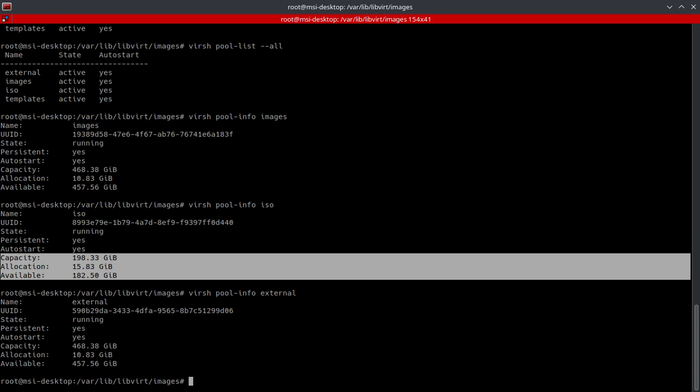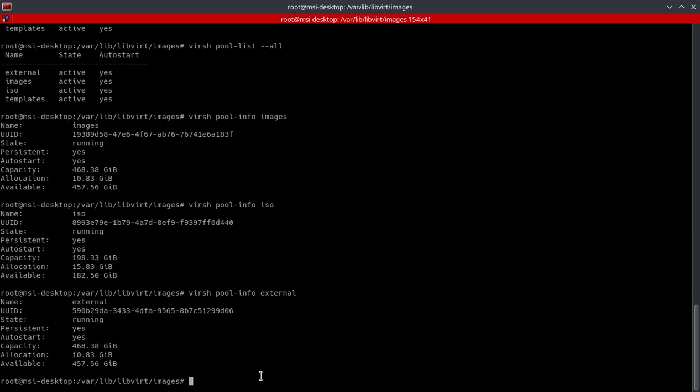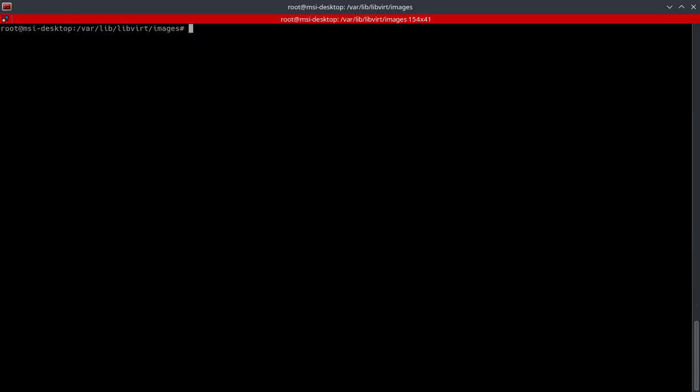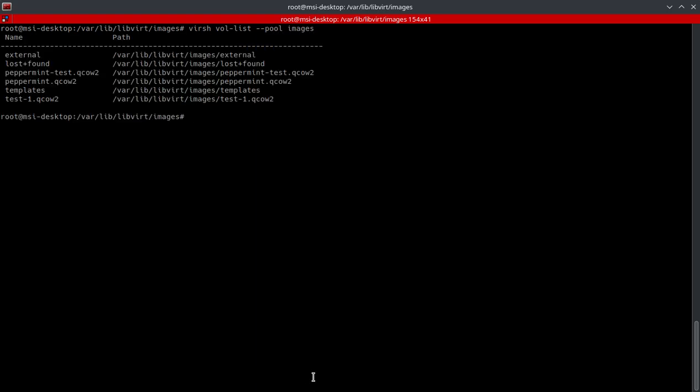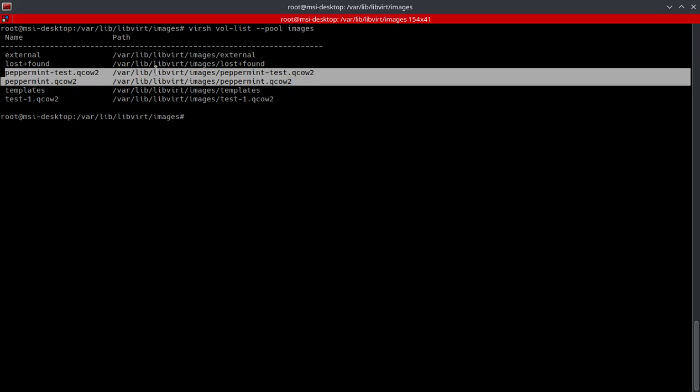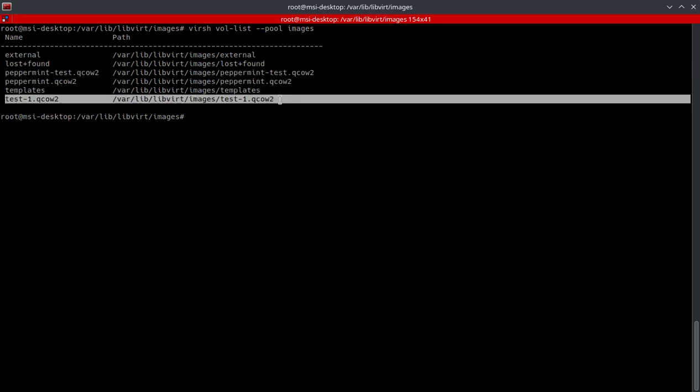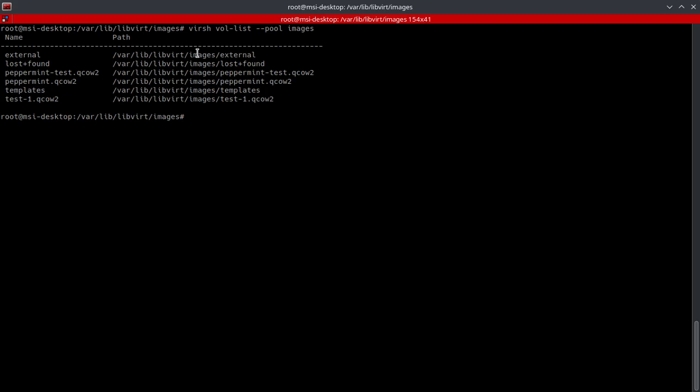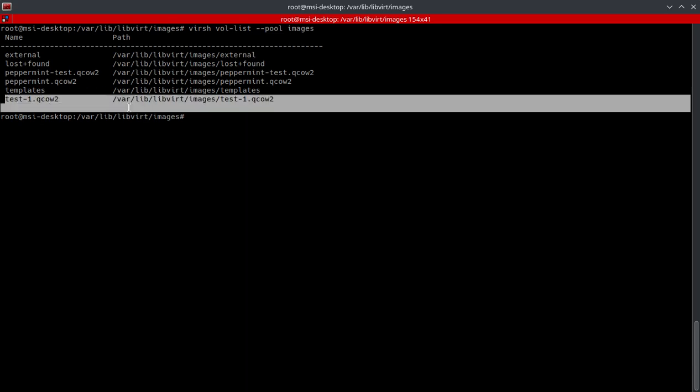Now, when we talk about getting information about volumes, the first thing we can do is virsh vol-list --pool images. It's going to list all of these other entries too, but really the actual volumes are these two right here and this one right here. These show up within that same pool, so that's why it's considering these other ones as volumes. But these are really the volumes that we're referring to when we talk about volumes.